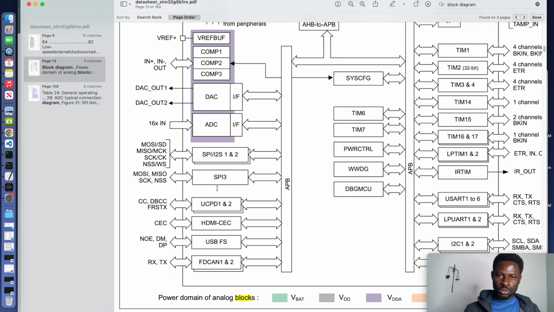SPI is also another peripheral that is used for communication. Earlier on I said that some of the pins of the microcontroller unit are used to communicate with sensors. Different sensors also use different forms of communication protocols. So SPI is one of the communication protocols. UART is also one of the communication protocols.